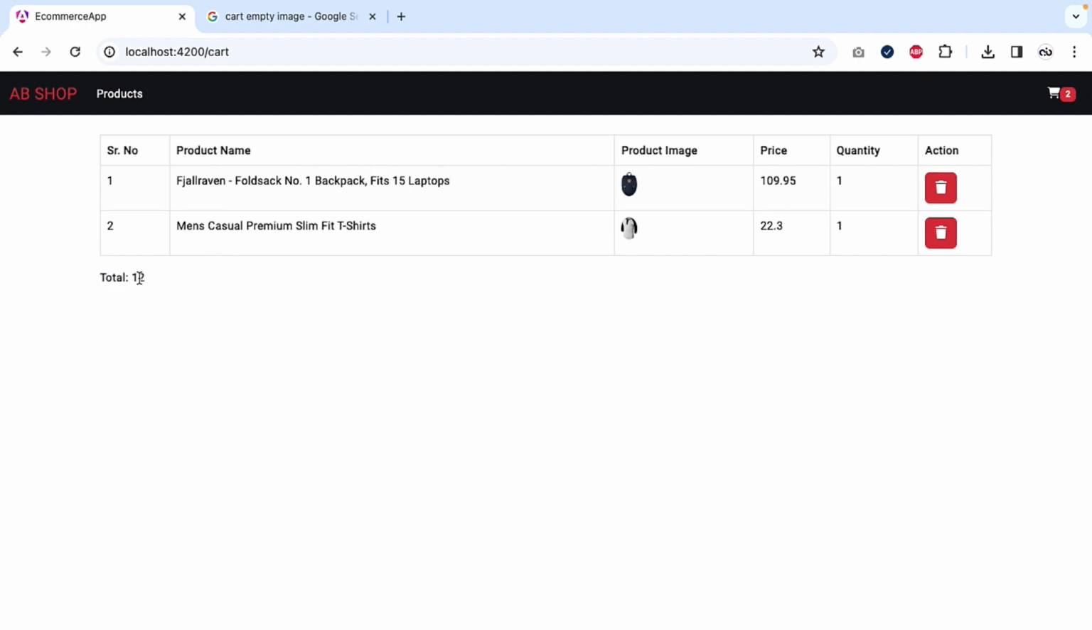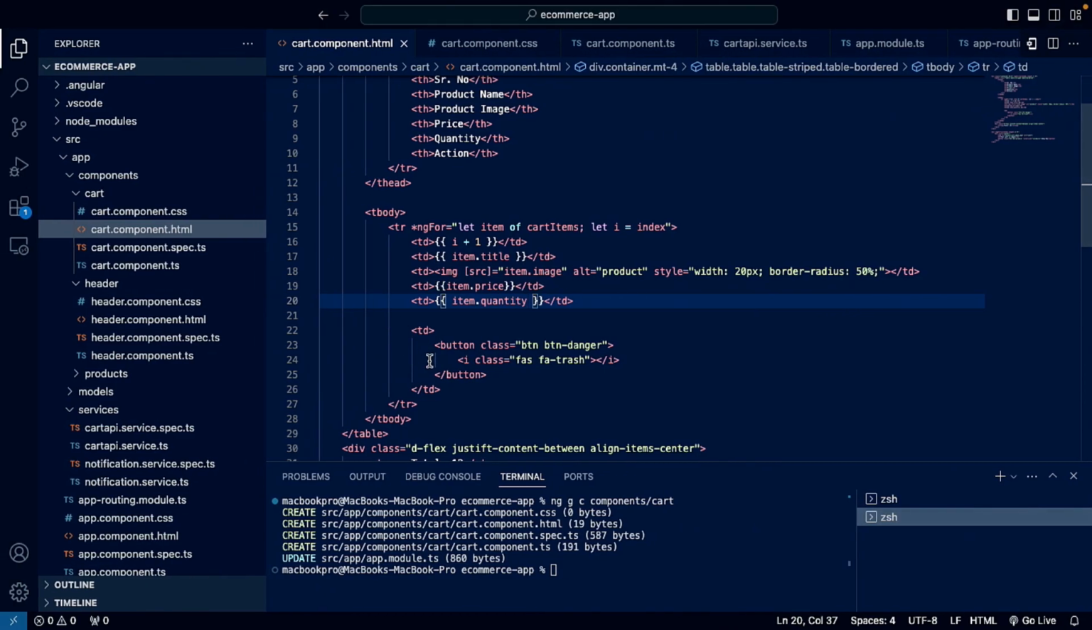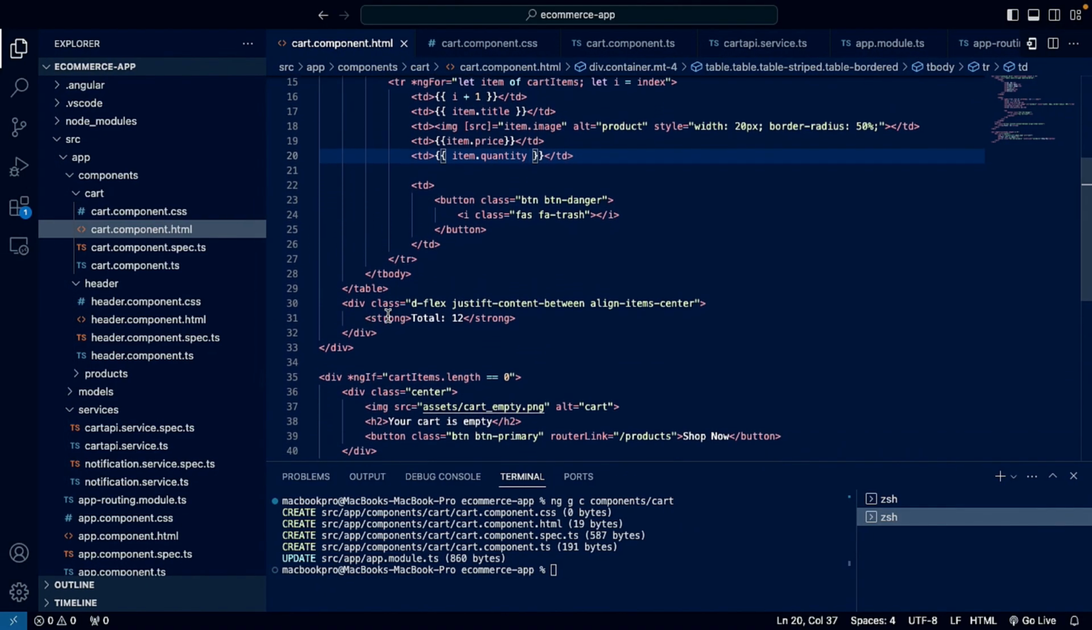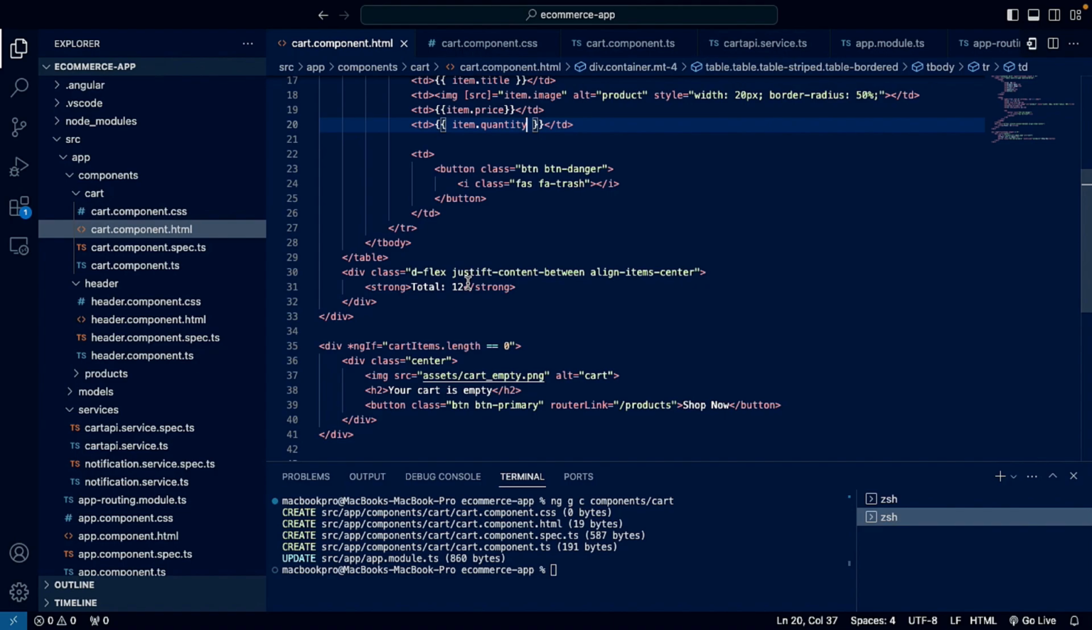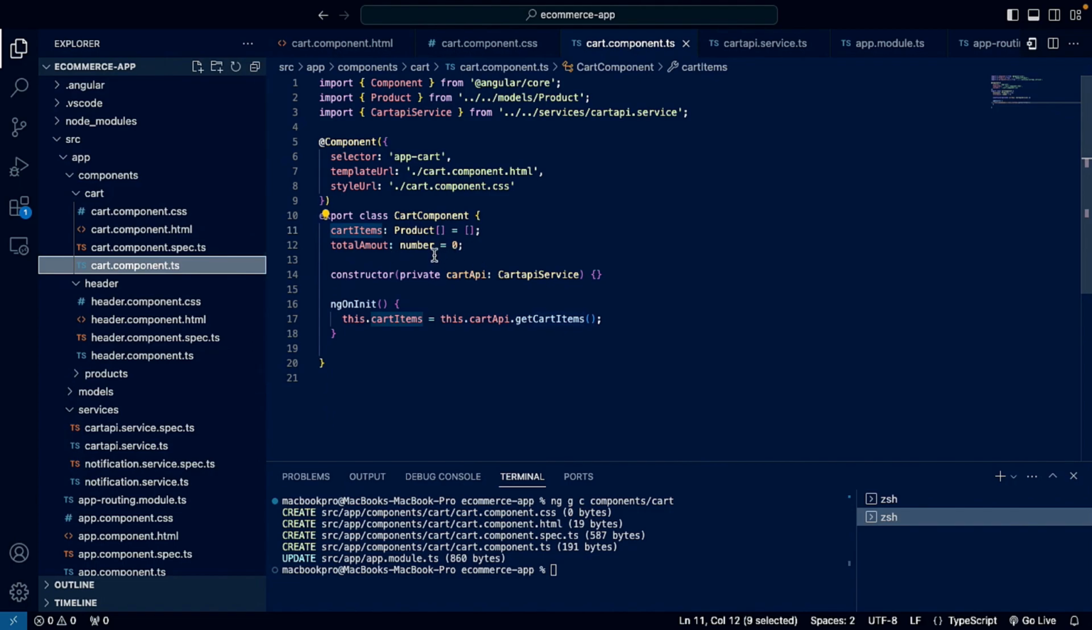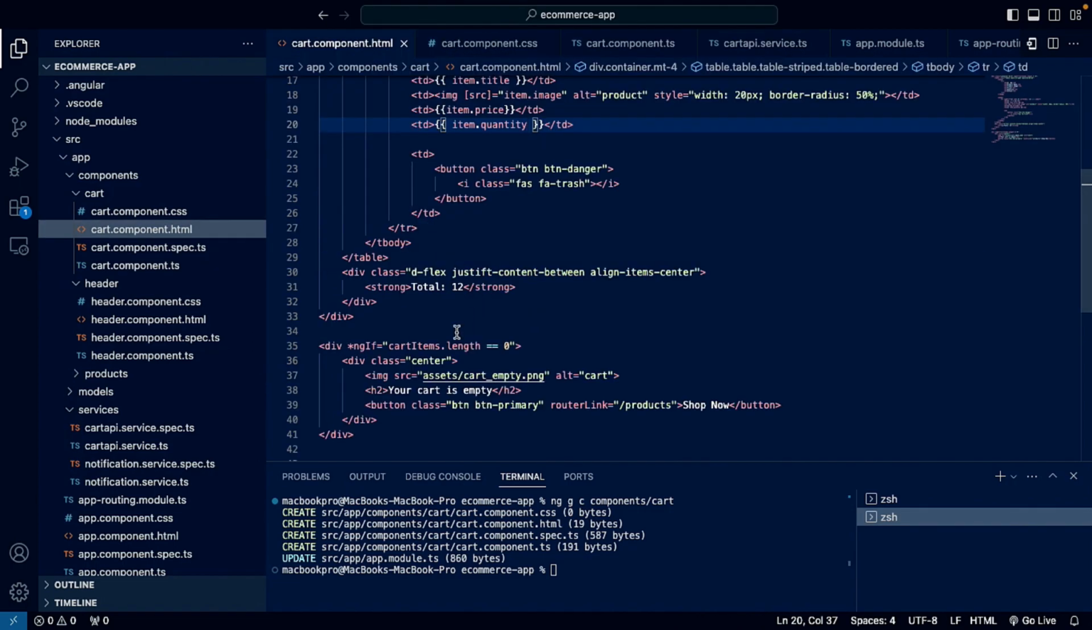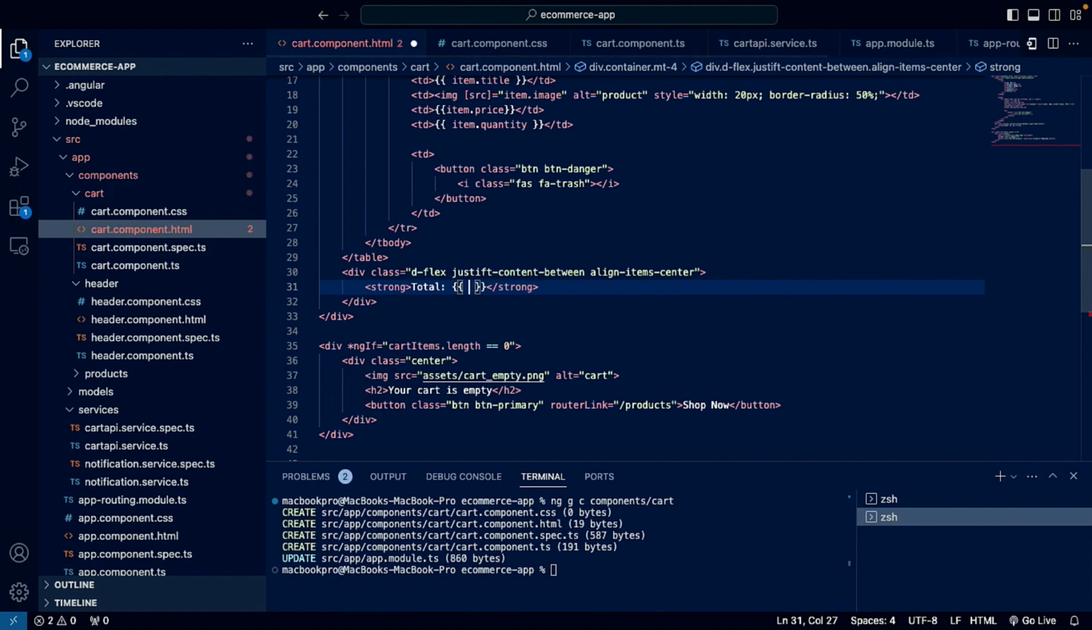Now you see here we have to work with the total. So let's go and work with the total amount. For now the total is showing 12, but if you can see in our cart.component.ts, we have our total amount to be 0. So let's bring this variable here first, and then we will add that with the help of the reduce method, which is a very good callback function.